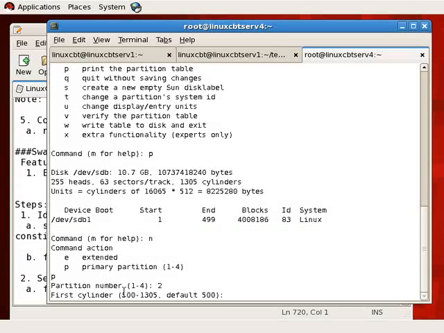Notice that we can begin at 500 and end at 1305. So this is the space that's available for creating this partition. fdisk currently has no knowledge of the type of partition that we'd like to create, so it doesn't impose any limits based on what it thinks. It simply tells us the first free and final cylinder available.